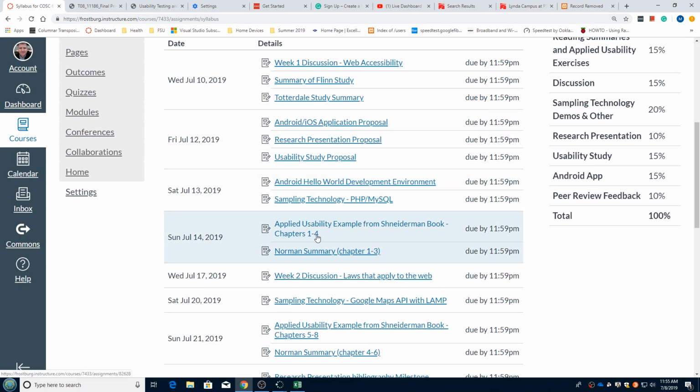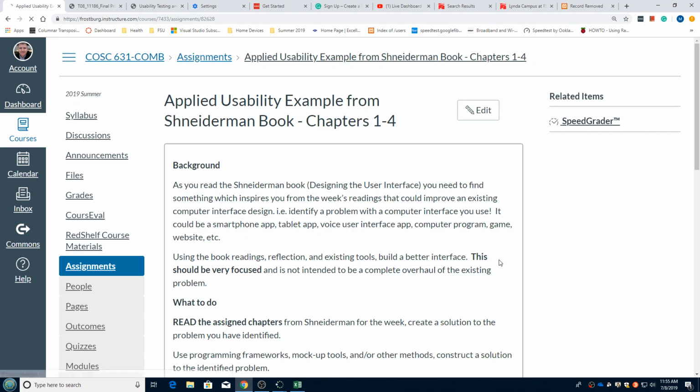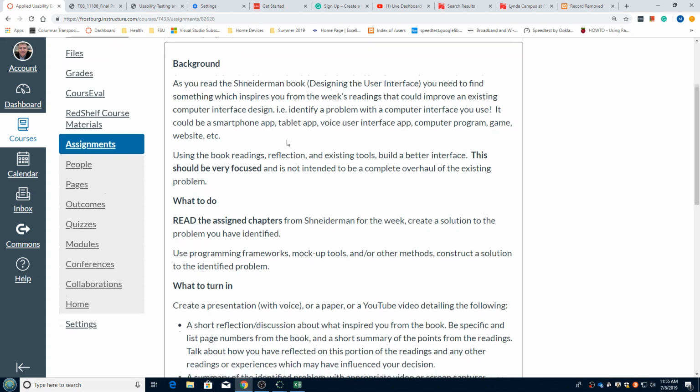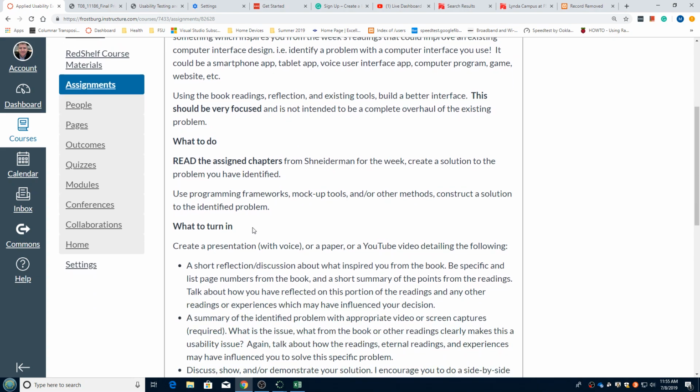So the first week, on Sunday, for the applied usability, this isn't a summary actually. I'm sorry, I need to go over that. The Norman summary, chapters 1 through 3, is going to be 1 page of the most important things. If it goes over a little bit, that's okay. For the applied usability example, I forgot to tell you this. Instead of doing another summary, you need to read those chapters 1 through 4, okay? And then you're going to use a programming framework, a mock-up tool, or some other method to construct a solution to an identified problem, all right?